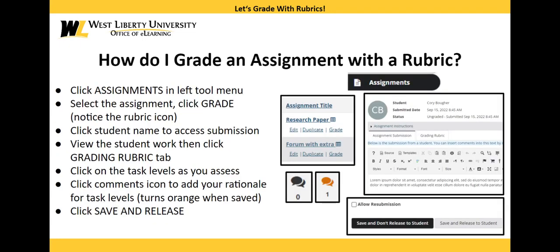Now let's grade an assignment with a rubric. After students have submitted work, an instructor will select an assignment to grade. All assignments that have a Sakai rubric attached will display a rubric icon next to the assignment title. Instructors simply click on the student name to view work and then click the Grading Rubric tab. This allows instructors to quickly click task levels as they assess. Points are automatically calculated, even if the task level evaluation is changed. This leads to much quicker evaluating for instructors.